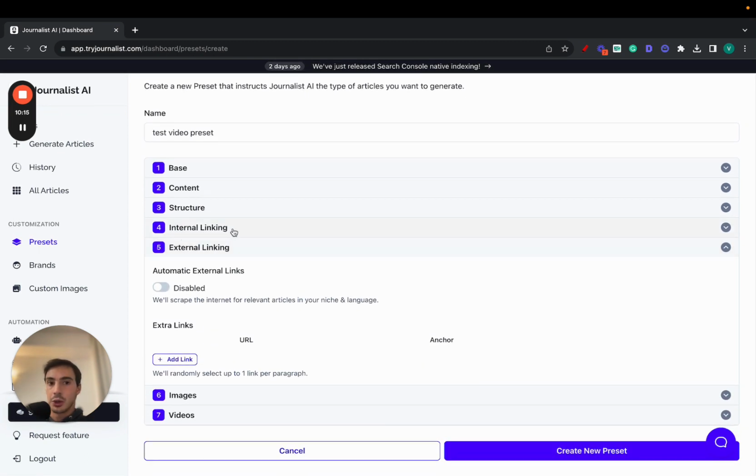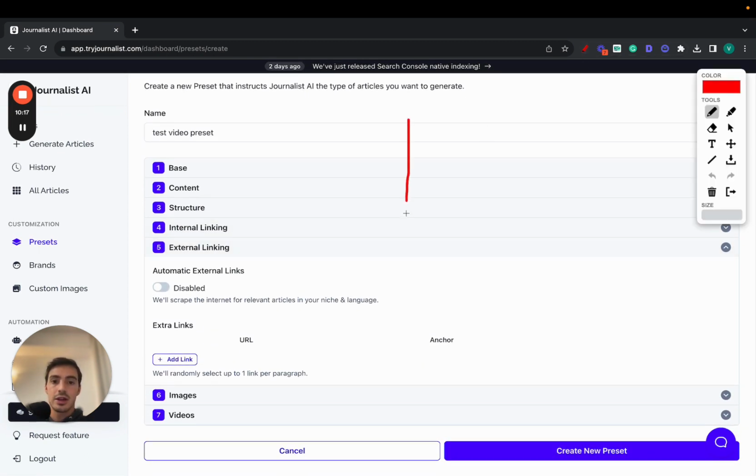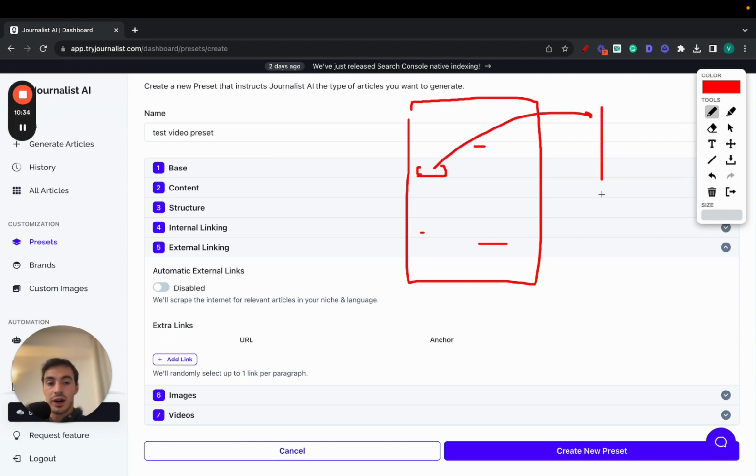Similarly to the internal linking, when you generate an article using Journalist AI, we can automatically read through the article and find the best places in the text and the best anchor text, the anchor text being the text you click on to be sent to another site. We'll find the best place and the best anchor text to link out to an authoritative source in your niche.